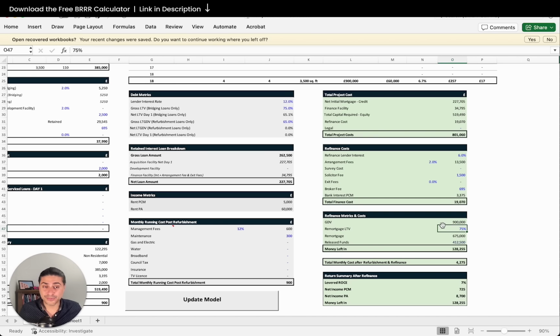Again, you can change this, flex it up and down, because you might not be able to get 65 because it's next to a pub or something. So the lenders are all going to cap it at 65. You can play around and stress test all these numbers as much as you want. And I have spent a lot of time stress testing all of the projects over those 550 that I did.